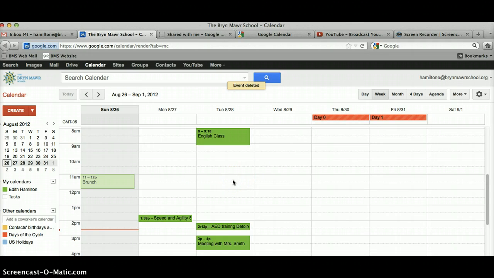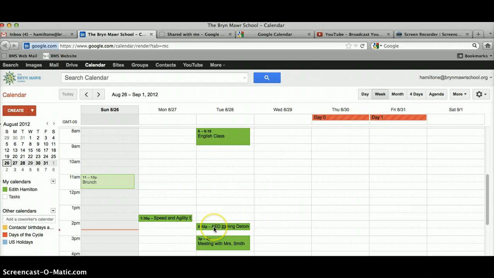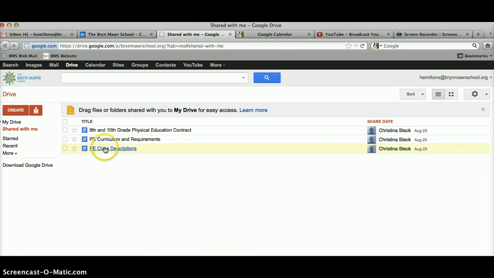Now another step in this would be that obviously I'm not taking AED training with Mr. Tori from 2:12 to 2:15. The class is not going to be 3 minutes long, unfortunately for you. So we're looking at the 35-minute time slot. So I know that my appointment was at 2:12. I would just go in again to my shared documents.